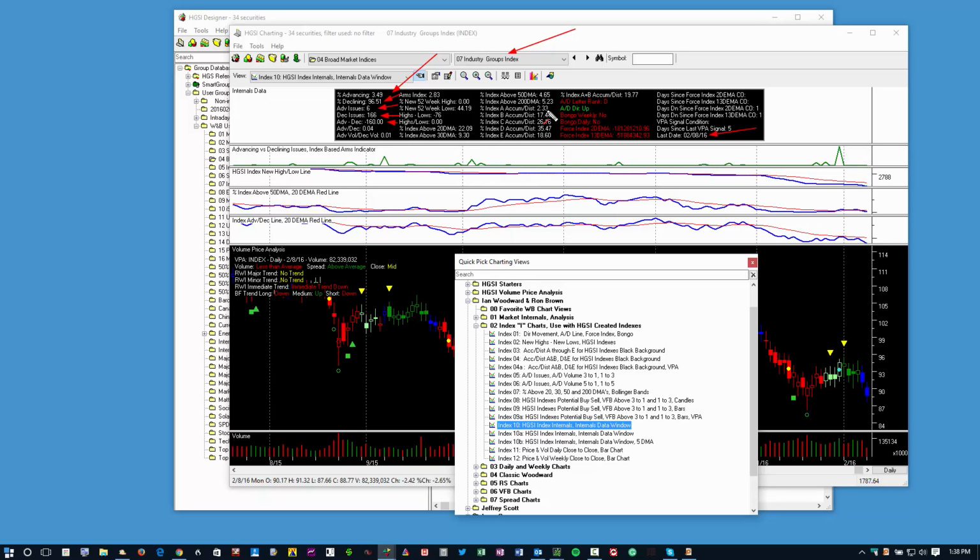Now the accumulation distribution numbers are right in here. Here's A, only 2.33% of the groups have A accumulation. A and B 19.77, but E and D, you can see, are dominant, with 35.47 in the D distribution and 18.60 in the E accumulation.